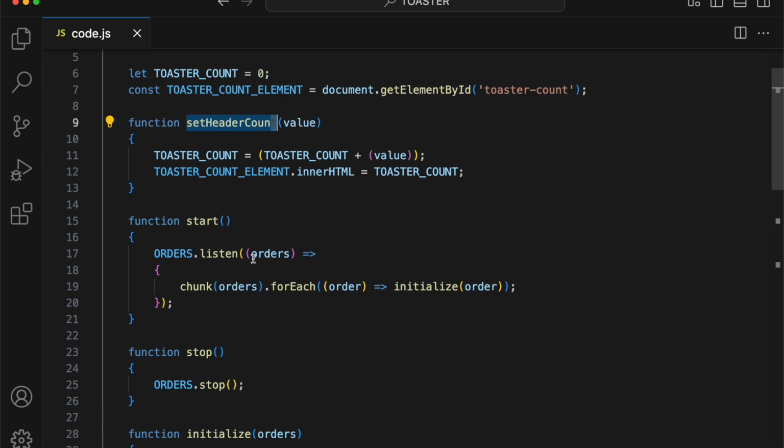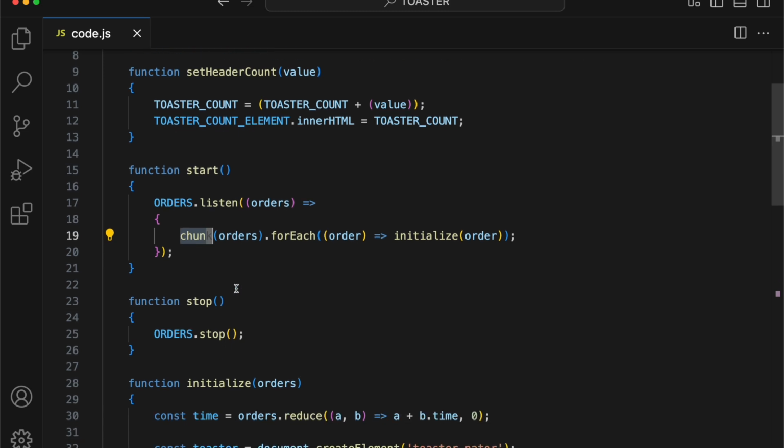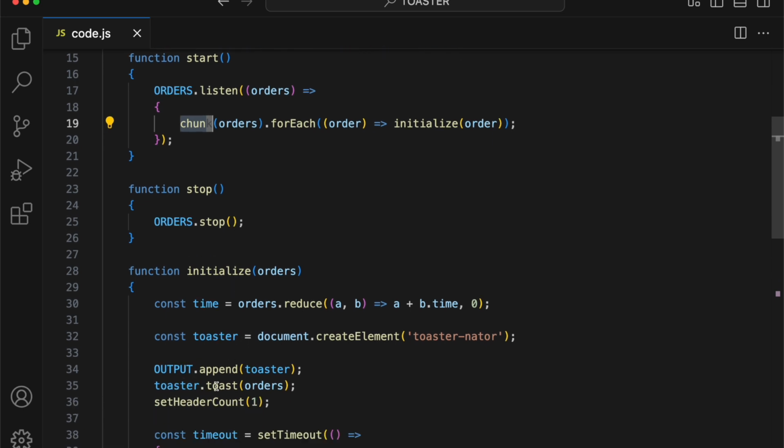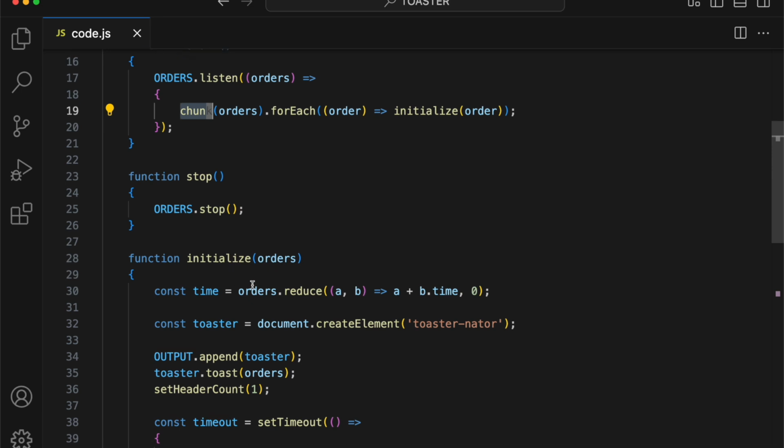So as we go down, and then we're looking at orders, listen, chunk. Could that be named better? I mean, we know we're chunking up the array, but is that really what we want to have here when we read it? And then we pass in orders to the toasters. Let's see. Toasters, toast orders. Okay. What about the initialize function? Let's see. What are we looking at here? We see orders being passed in. Okay, that's this one. That's the one we're looking at here.